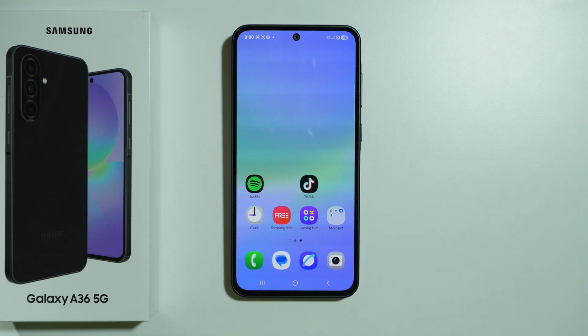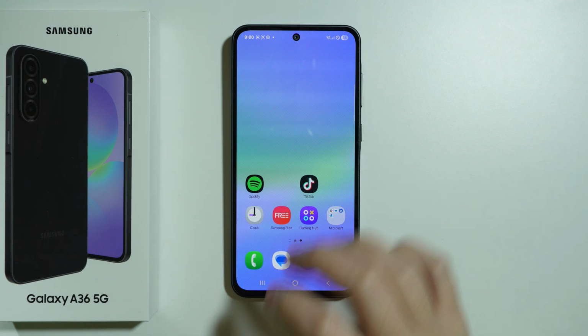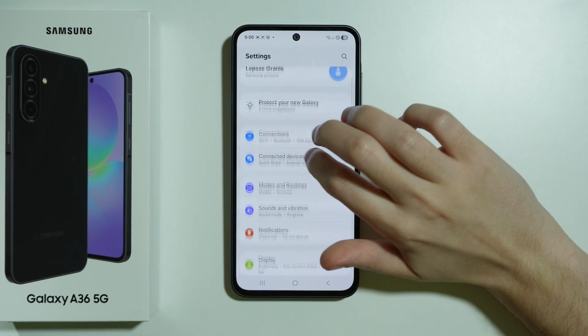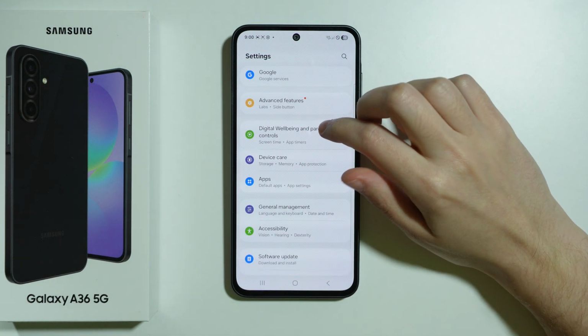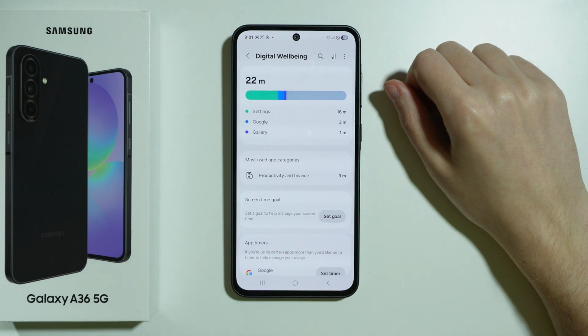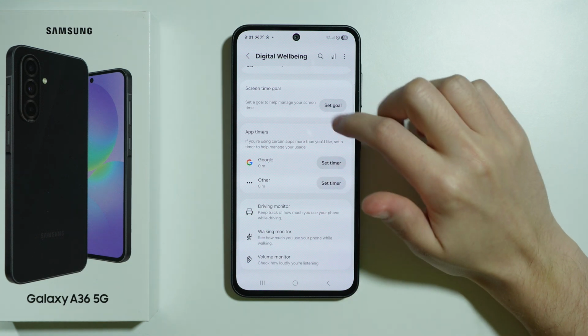To set up app timers on Samsung Galaxy A36 5G, first we need to go to settings. Over here we need to scroll down until you find Digital Wellbeing and Parental Controls. And now here you should be able to find app timers.